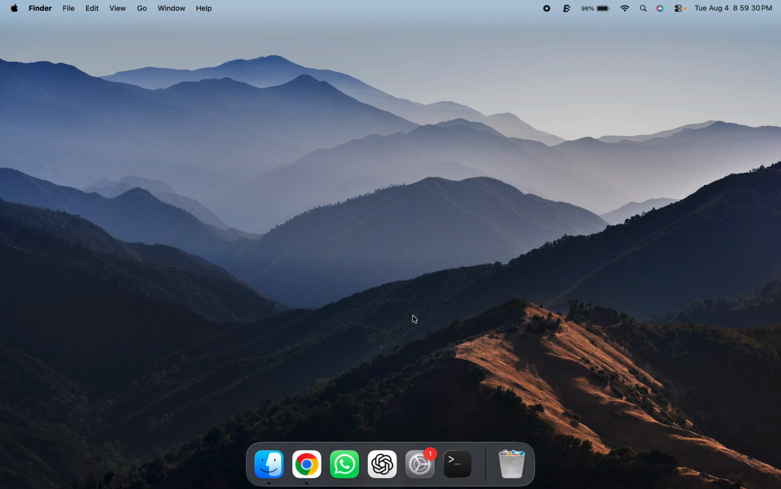In this video, I am going to show you how to change whether a document opens in a tab or a separate window on Mac. So when you open multiple documents in an app that supports tabs, your Mac can either place those documents inside one window as separate tabs or open each document in its own window.